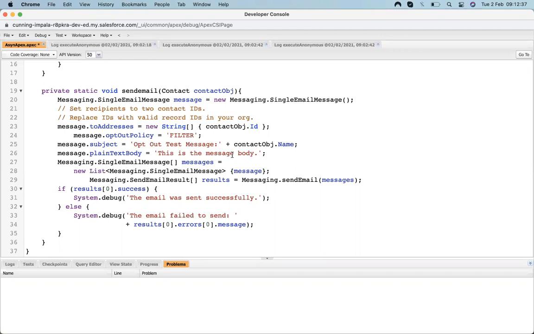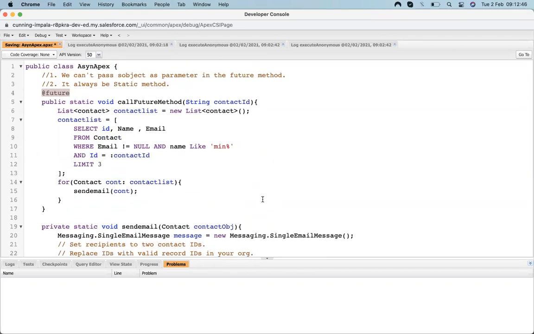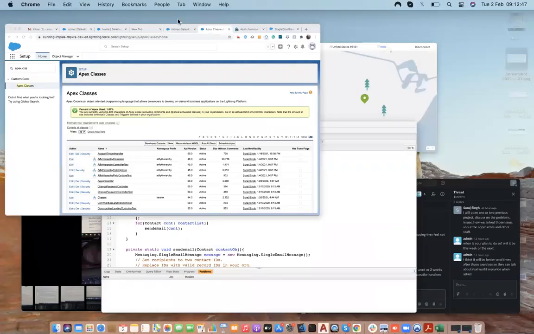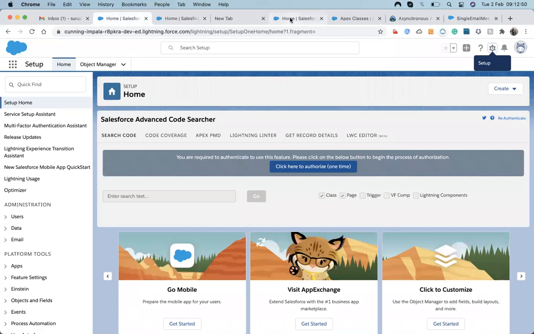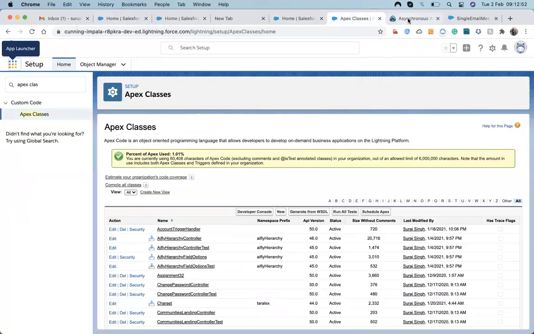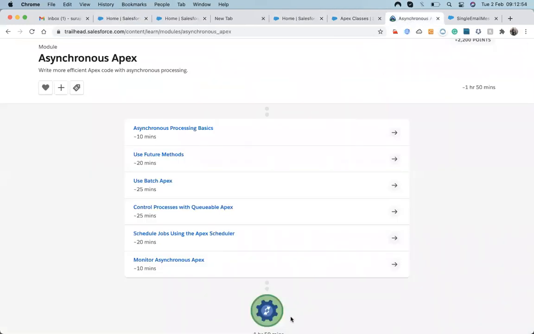This one I am doing right now in Trailhead, like 2 days, and yeah, it's very understandable. I think everybody's sleeping. Yeah, this one I started already. I am doing asynchronous Apex.